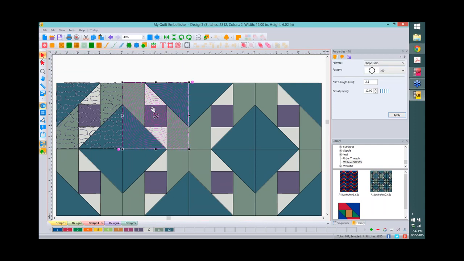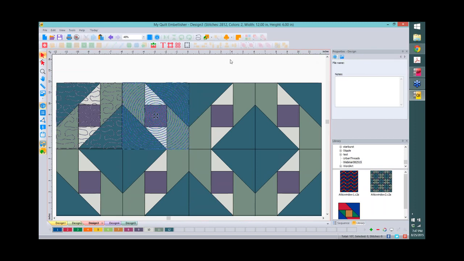Oh, it's underneath, because I have artwork there, it's underneath that artwork. So we'll get rid of the artwork, or actually, we can just bring it to the front. Bring it to the front. There you go. So I could do it that way, and then save it design by design.